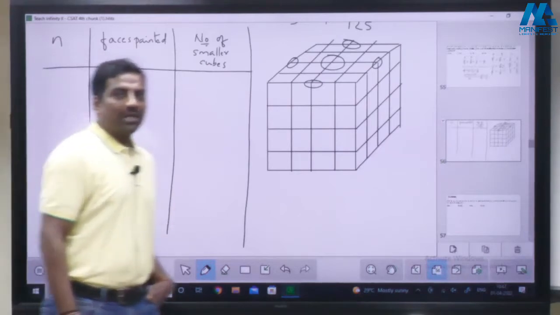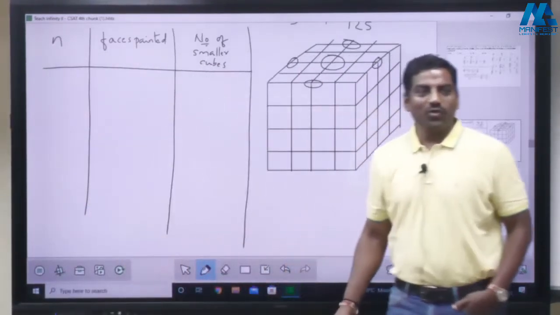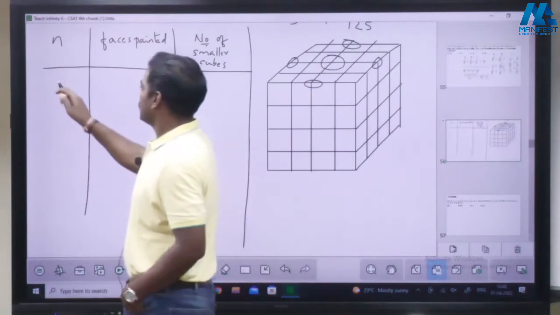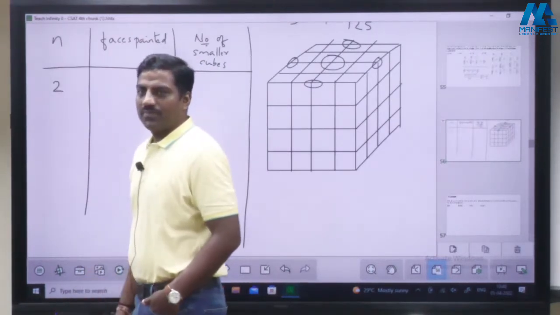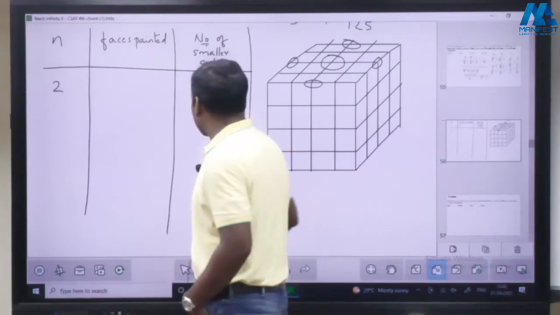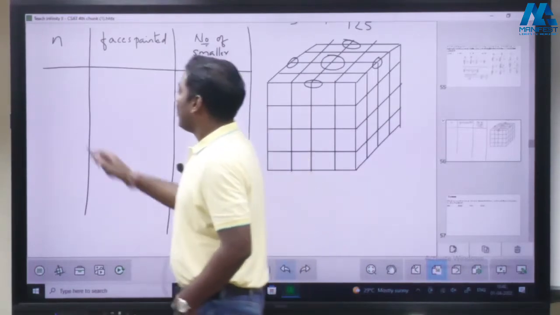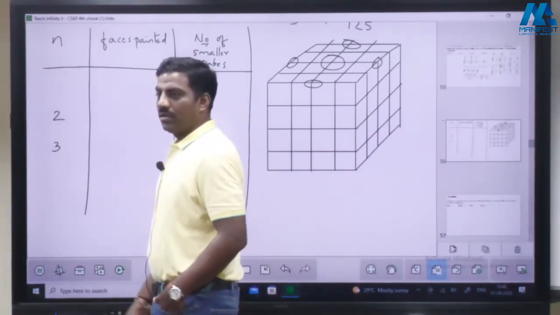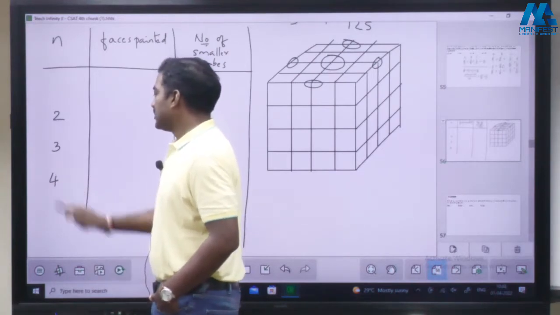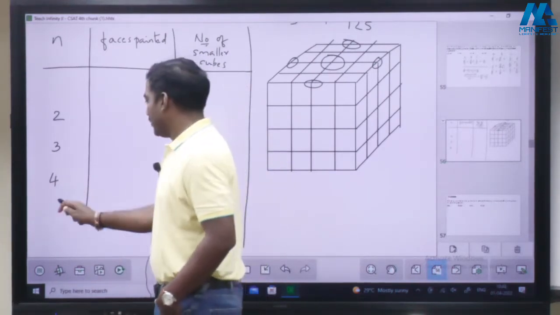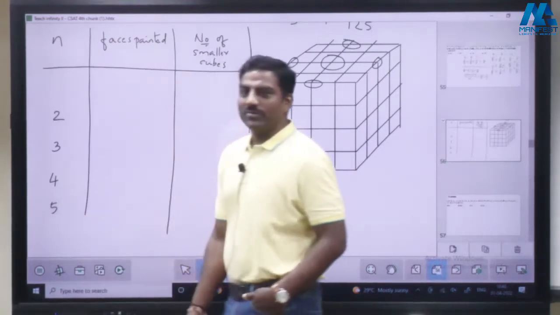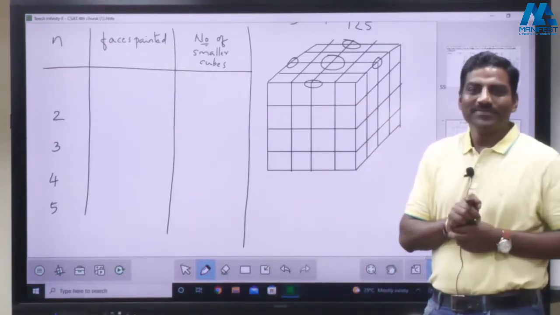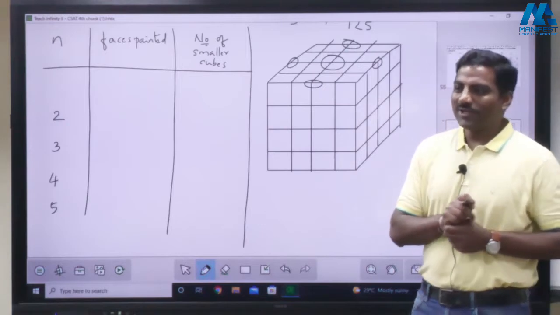I've told you, when n is equal to 1, there is no fun. When n is equal to 1, there is no fun. Yes or no? When n is equal to 2, there will be some fun. Yes? I'll come to that one. When n is equal to 2, there is some fun. When n is equal to 3, little fun. When n is equal to 4, more fun. When n is equal to 5, the fun will become poison. Yes or no?